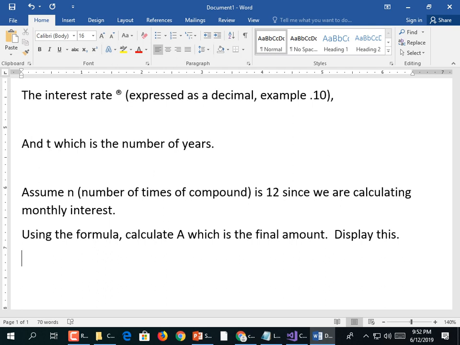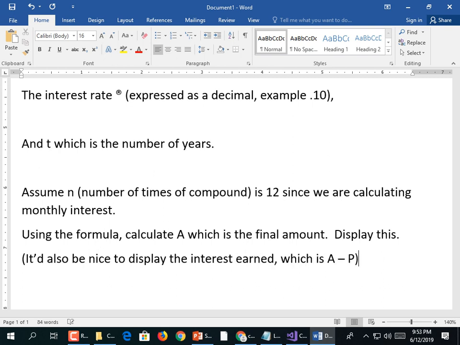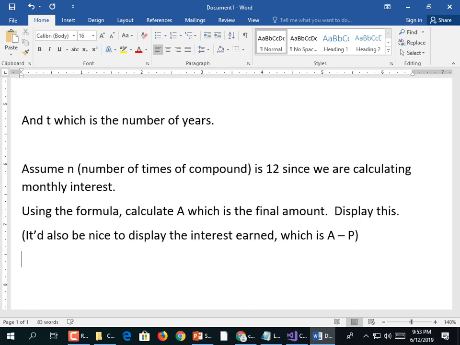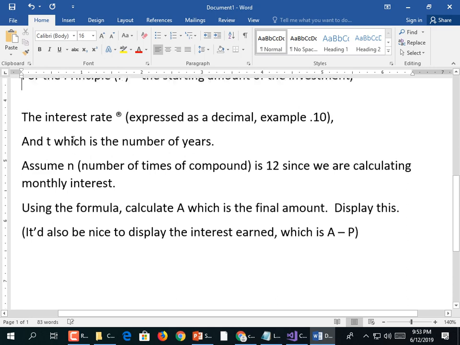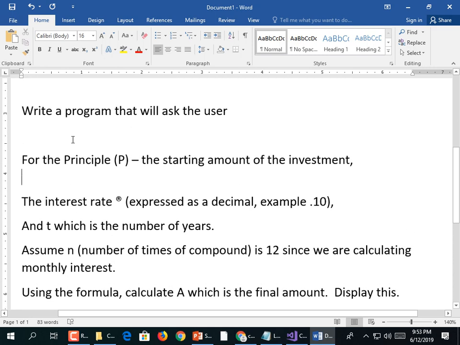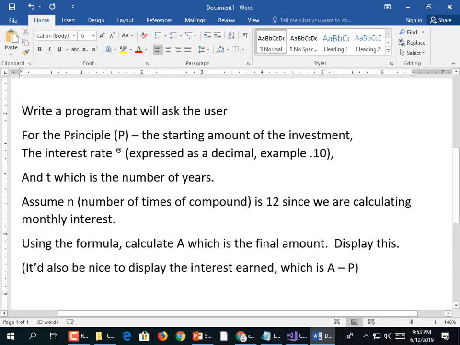Now, using this information, you can also calculate the amount of interest earned, right? Which is the ending amount minus the starting amount. So it'd also be nice to display the interest earned, which is A minus P. So that's the homework assignment. You're still only asking for 3 values, just that this expression is a little bit more complicated, right?